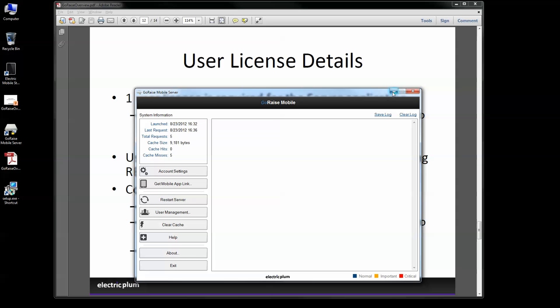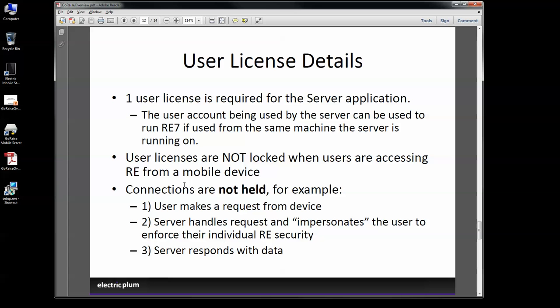Now, the really good news is that your mobile users, when they're accessing the system using their mobile devices or tablets, do not hold or lock their account out. So you can access it from your phone and your desktop concurrently. The reason it works like that is this workflow here at the bottom of the slide.